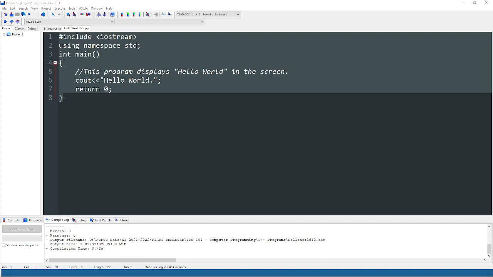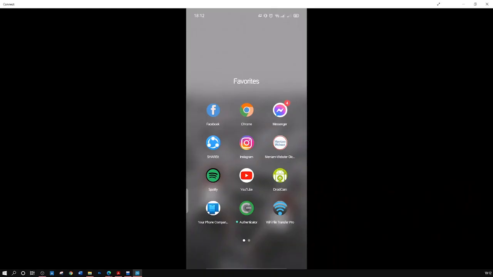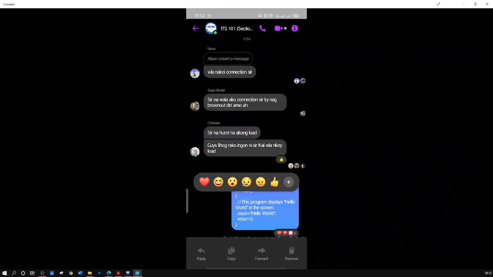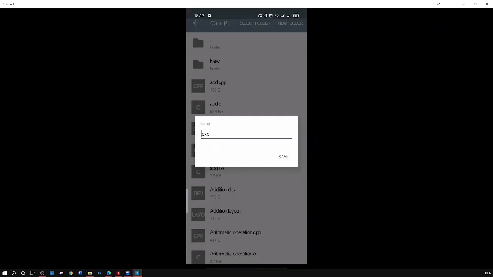Alright, and then we're going to test, we're going to try our program using the CXXDroid for those who don't have any computers at home. So let's open up CXXDroid. So I've got it right here. All right. And then let me save it. Save as. And then the location, let me save it in C++ project, select folder, and then let me type hello world 1, 2, 3.